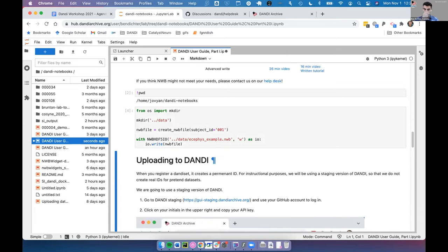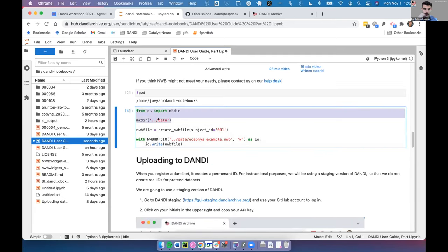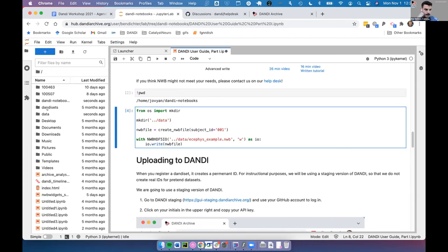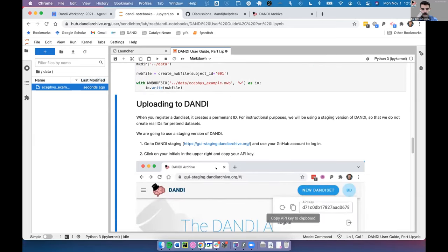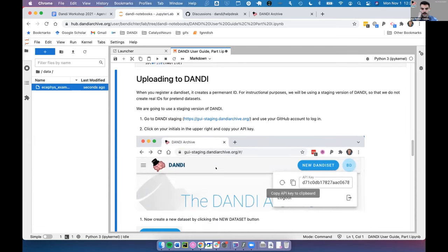Okay, so here I've created a directory called data. I've created an NWB file with subject one. And then I've opened a file called ecephysexample.nwb and written the NWB file to that location. And if we navigate here to data, okay, it's been written a second ago. All right. So now we have some example data that we can start integrating, uploading it to our example data set.